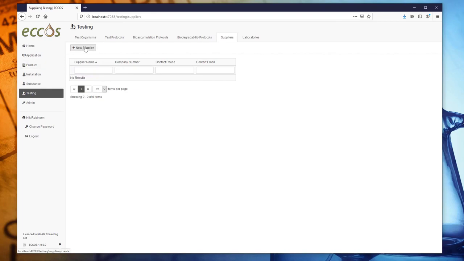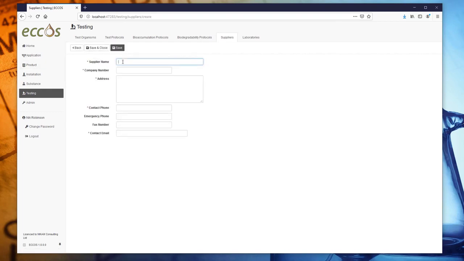If we click the New Supplier button, we can fill in some details. Complete all the required fields, including a company name. The company number is for your own use. The contact details and emergency number are the ones that you put on your HOCNF form normally. Finally, click Save and Close.